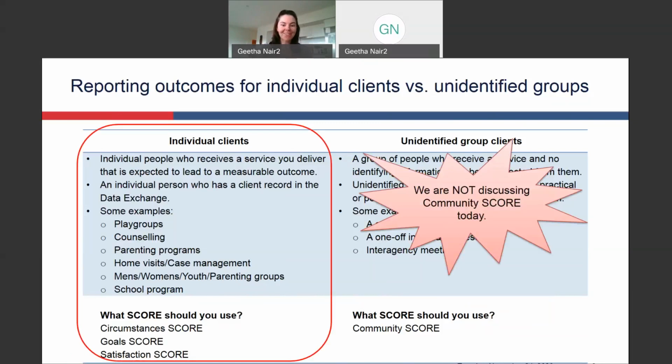I am not going to discuss community SCORE in any more detail today. We're going to spend an entire hour talking about that in our next webinar. Today, we're going to focus on reporting outcomes for individual clients. If you're not interested in measuring outcomes for individual clients at this stage, please go to webinar 10 that looks at community SCORE, and that will hopefully answer all of the questions you have about that.